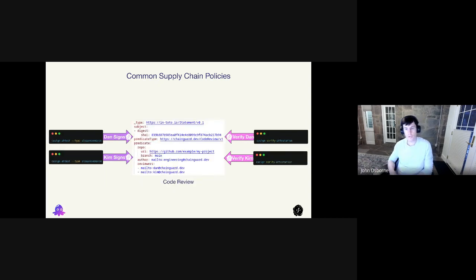Another example might be a code review. This is part of SLSA, but also part of a lot of other frameworks. PCI now released code reviews as part of their supply chain guidance that they just released this year. And this isn't a standardized format yet, but this is just one example of it.